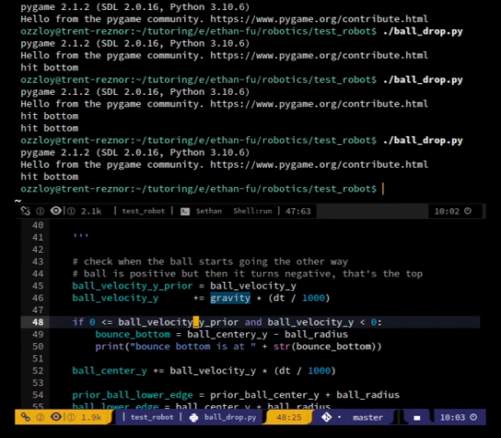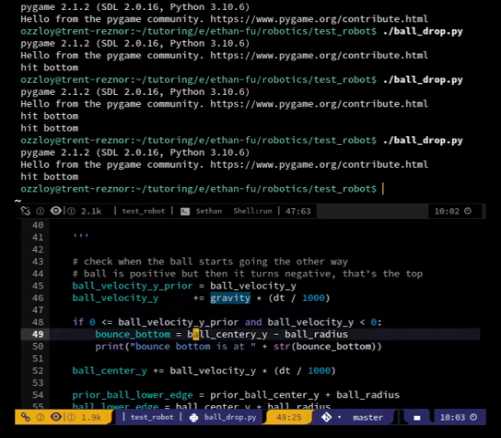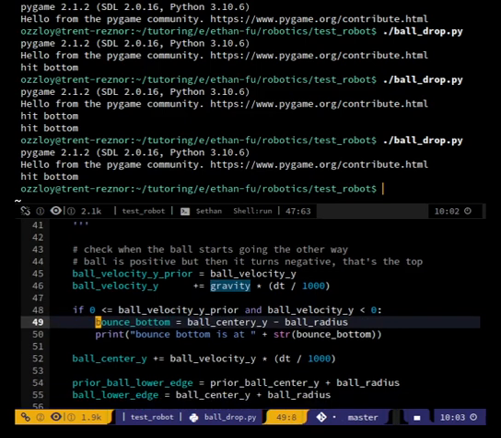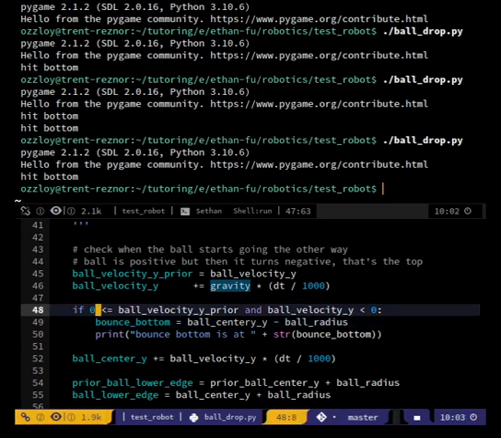Oh, we're already calculating ball lower edge, so we don't need to calculate this separately. Oh, but we're saving this as bounce bottom, I guess. But why is mine not printing? Yeah, so the condition here, if you had that they were both equal to zero, nothing bad would happen, but it would never happen. That specific condition would never happen. They would never both be equal to zero. Yeah.